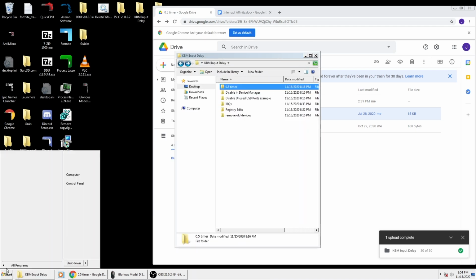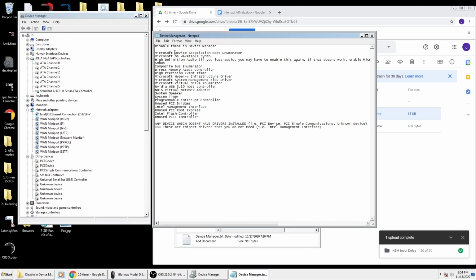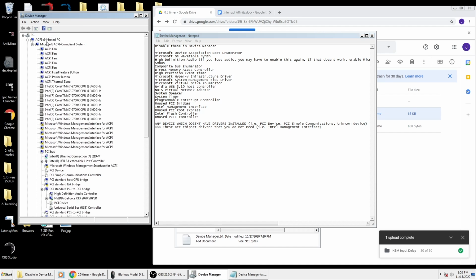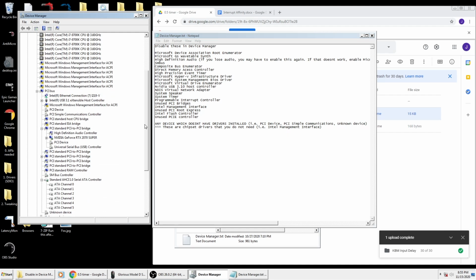In Device Manager, I've created a document which shows what you can disable in Device Manager. The easiest way is going to Devices by Connection, and then looking for these names. For PCI bridges, if you have the drivers installed, it'll say like PCIe x16, PCIe x8. That's the same thing as PCI bridges.